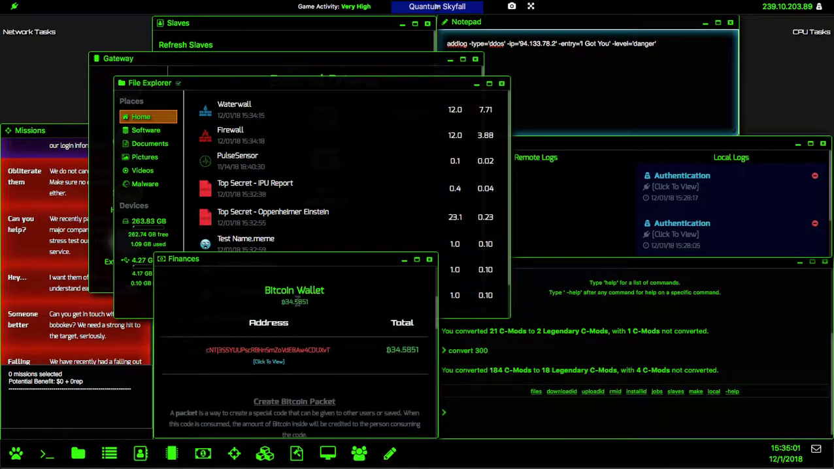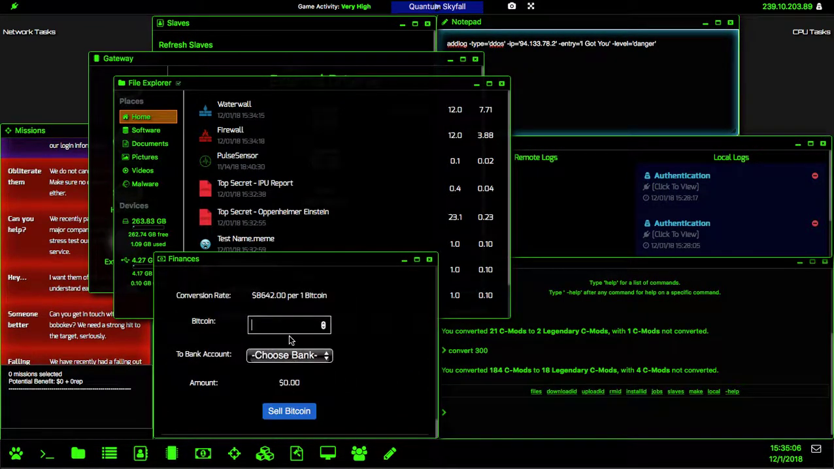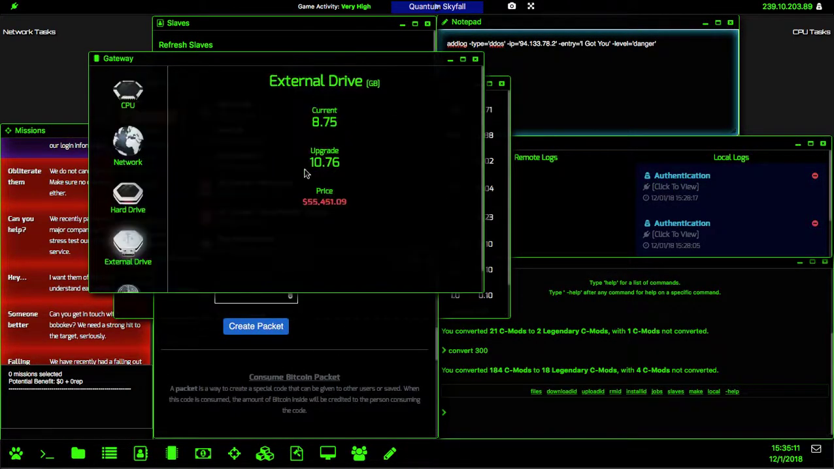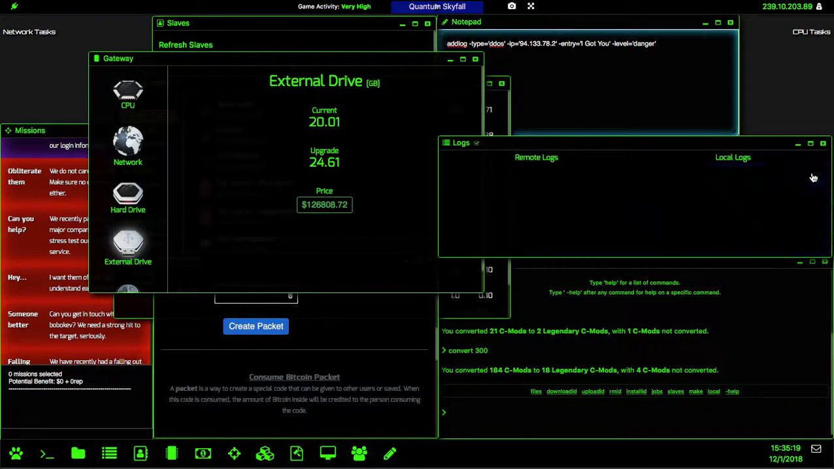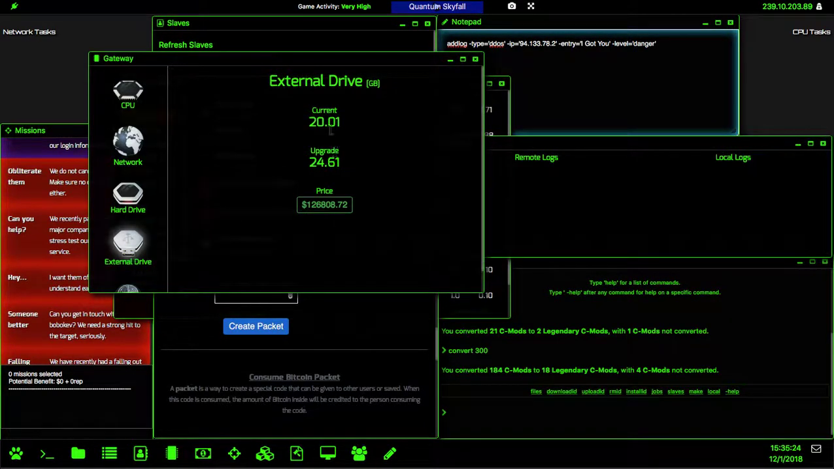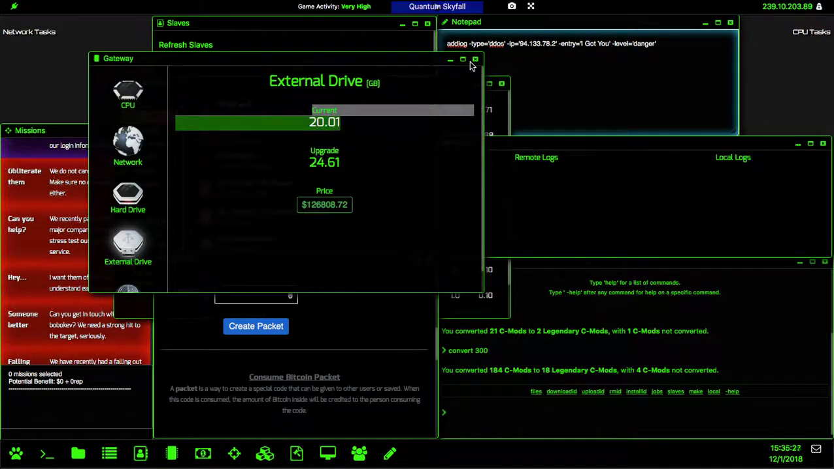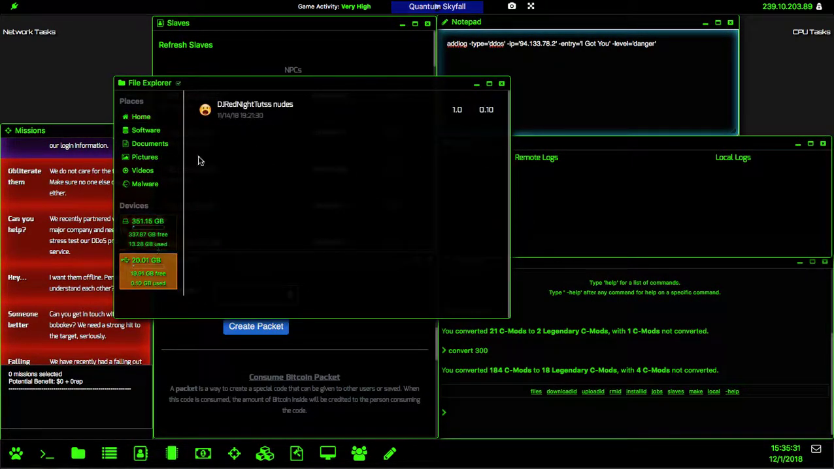So we will go ahead and convert these 34 bitcoins that we have, and we will sell those back into cash. Now we'll go back to our gateway, and we will upgrade our external hard drive as big as we can. Make sure to delete our logs. And now we can put 20.01 gigabytes onto our external hard drive. If we look in our file explorer, we already have one file here. That's definitely our nudes.